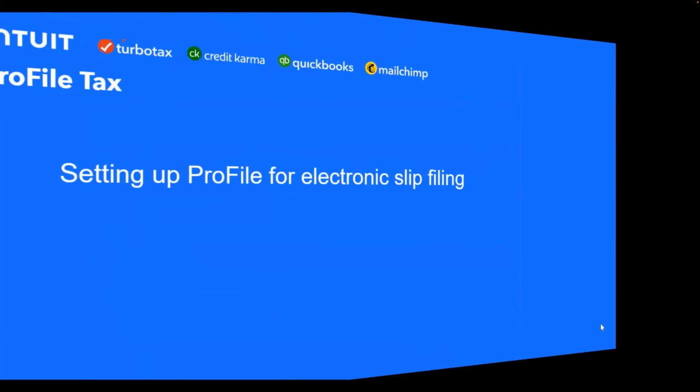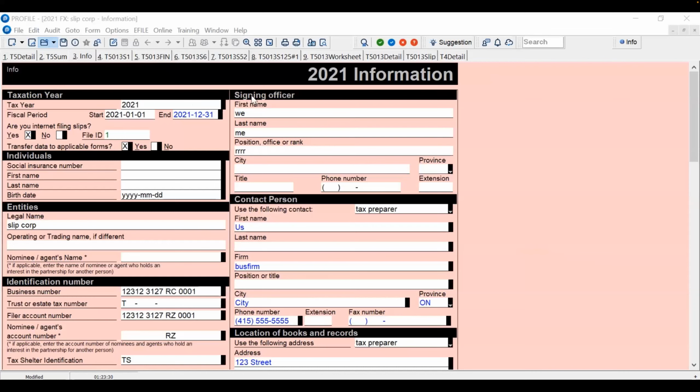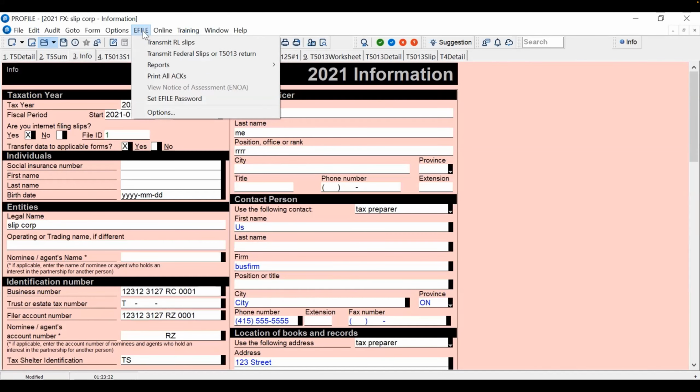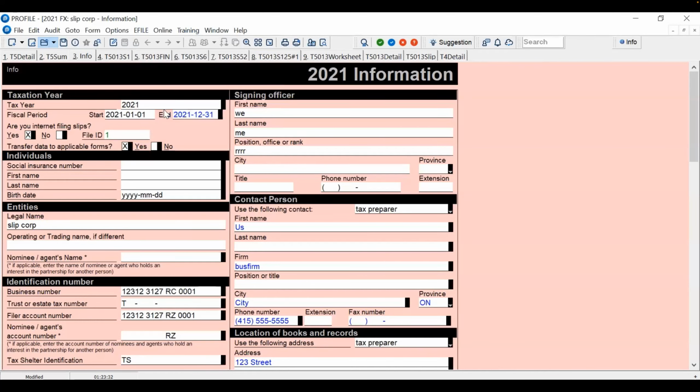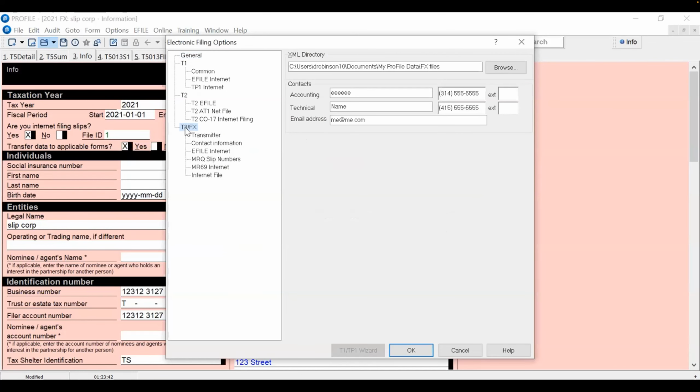So to start off, let's have a look at setting up ProFile for electronic slip filing. There are some initial steps that you have to complete to be able to file slips, and this will apply to all slips that you file. Let's go have a look at ProFile. I'm in ProFile now. I'm looking at a 2021 FX file, but let's look at the initial setup. That's done in e-file options, and there's a T3 FX section here.